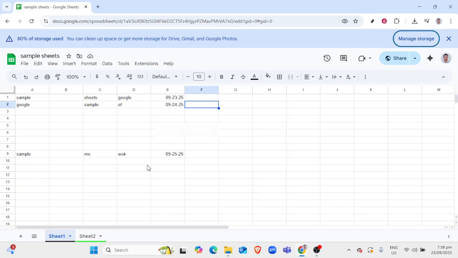First things first, open up Google Sheets in your browser and select the spreadsheet you want to review. It could be one you've been working on alone or one shared with colleagues.